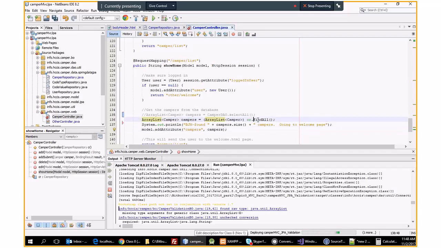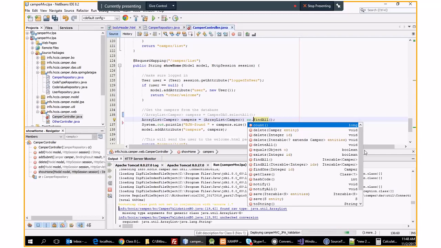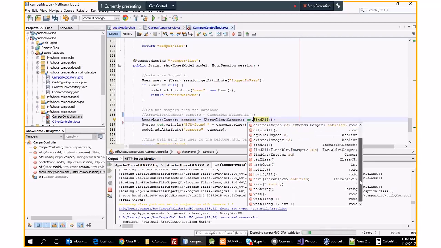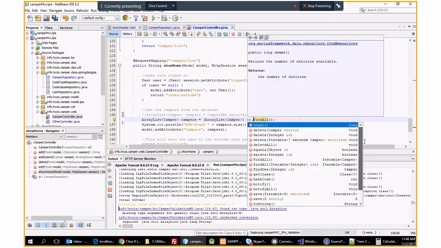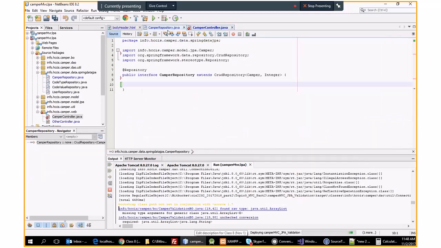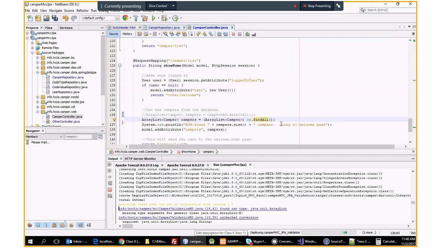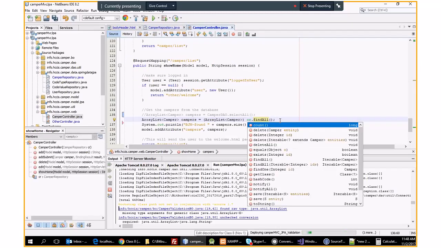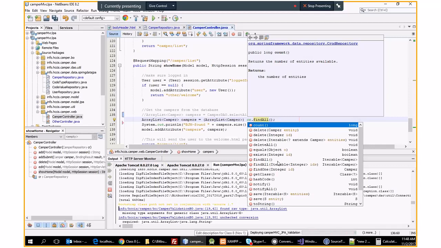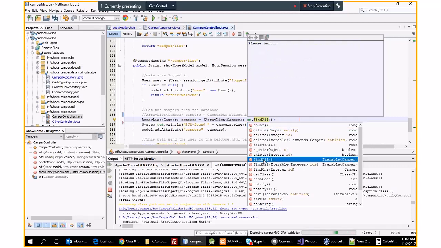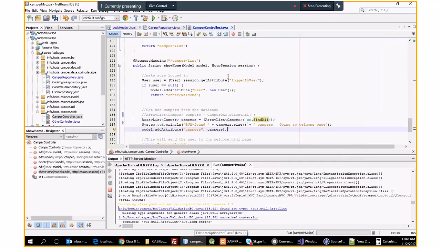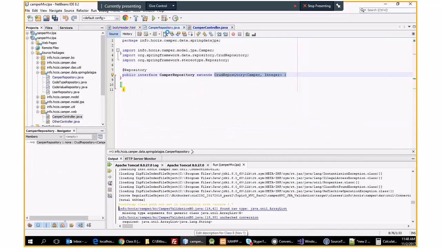All right, so what I'm looking at is the methods that are available to me by default from the camper repository. And these come from the CRUD repository class. So over here, it extends CRUD repository. And this is what's available to me. Okay, so I've got my find all. All right, but you might want to have times where you want to do more things than just that. And what you can add is something like this.